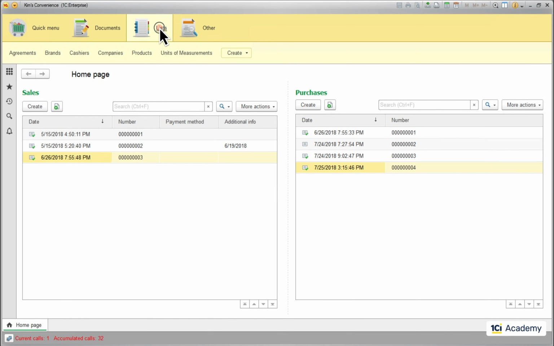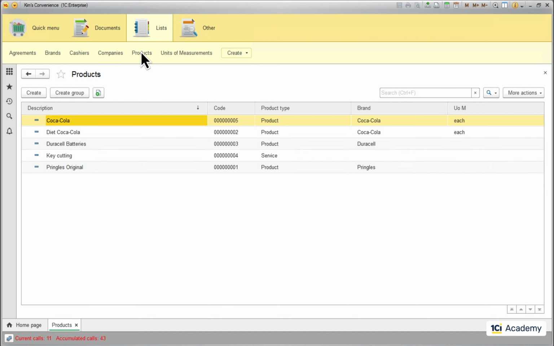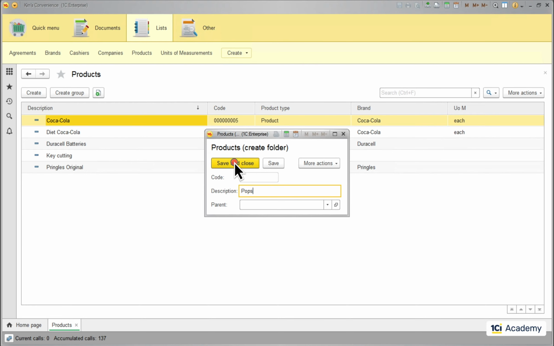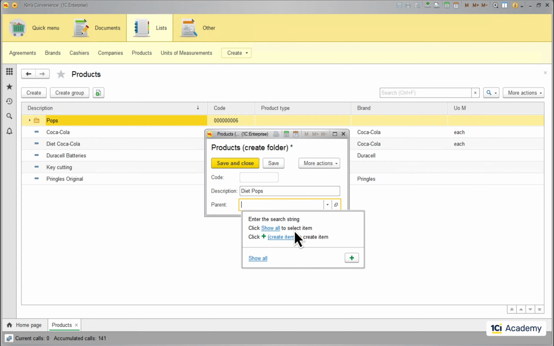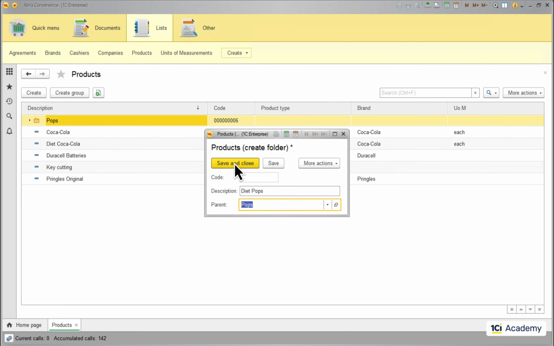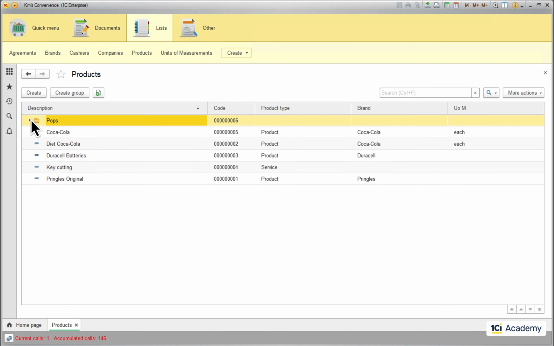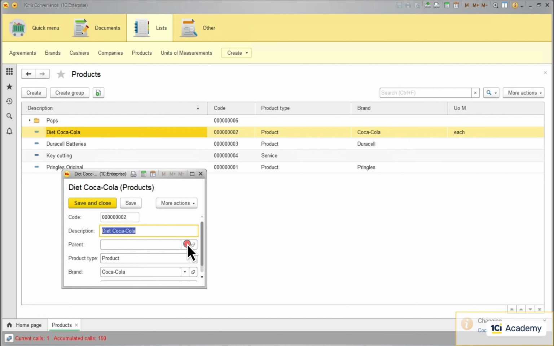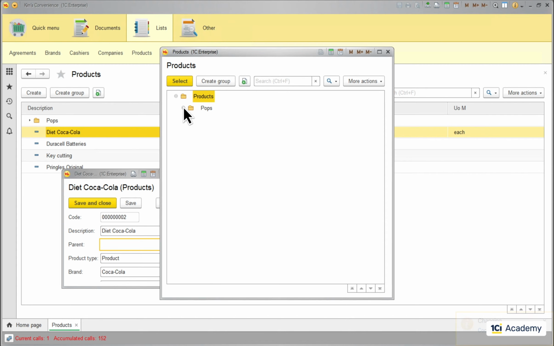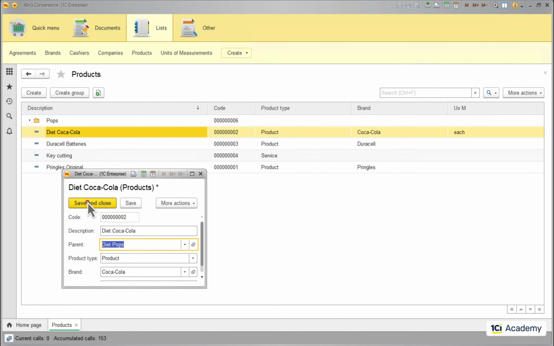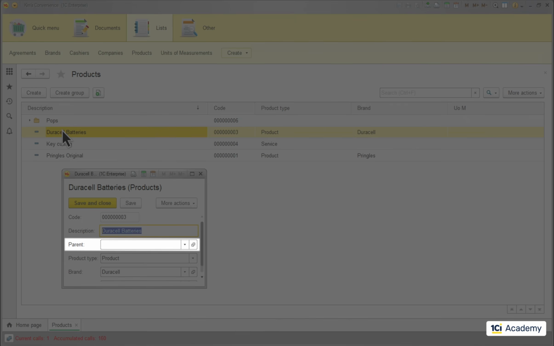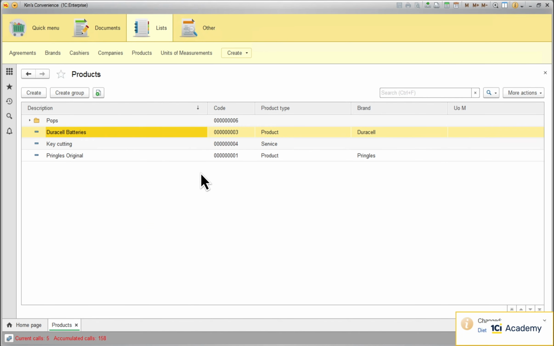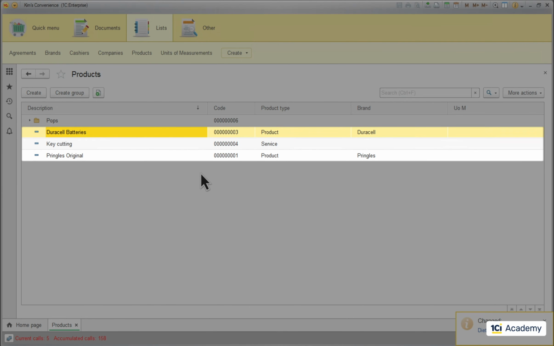And this is what our products catalog now looks like. We have the Create Group button right here, so let's click it and create the Pups group and the Diet Pups subgroup inside of it. You can drag and drop items into groups like this, or specify a group in the item form like this. And of course, if we delete the group, all its items will be deleted too. It's not mandatory for an item to be inside of a group, so there might be these orphan items that live here on the top level.